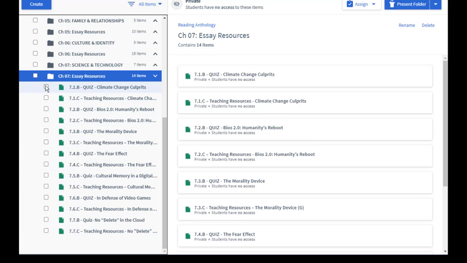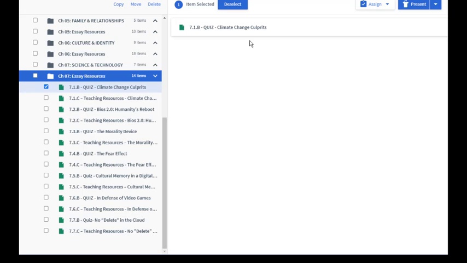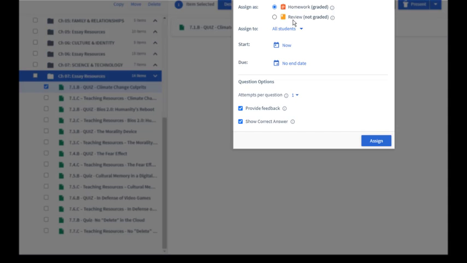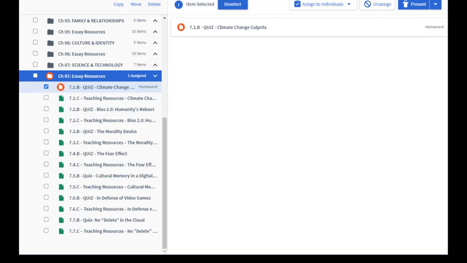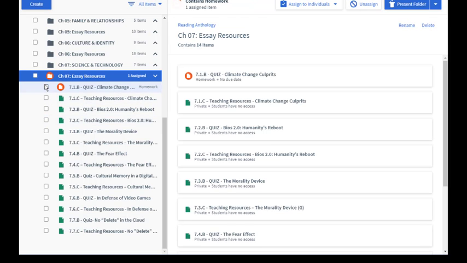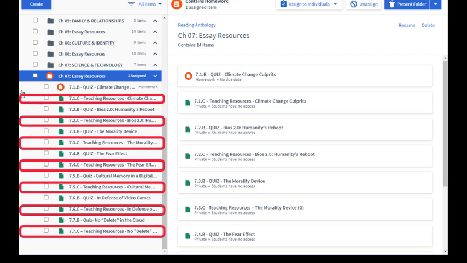And I can just go and click on one, let's say, and go up to Assign and enter the dates, and it is assigned. It's as easy as that. You don't have to do anything else. Now this quiz is assigned for anybody enrolled in the course. Of course, there are some options that you can adjust, point numbers and so forth, but it's as easy as that. The other main feature is that we have teaching resources, extensive ones, for every essay.